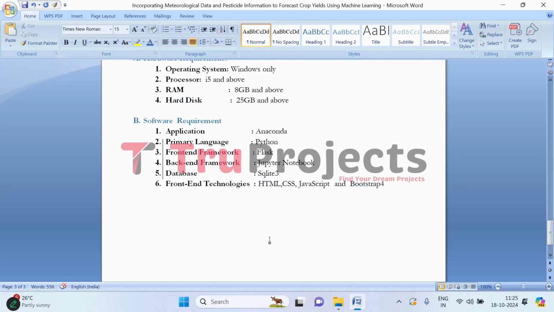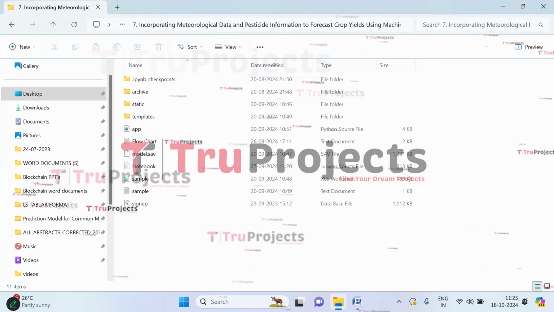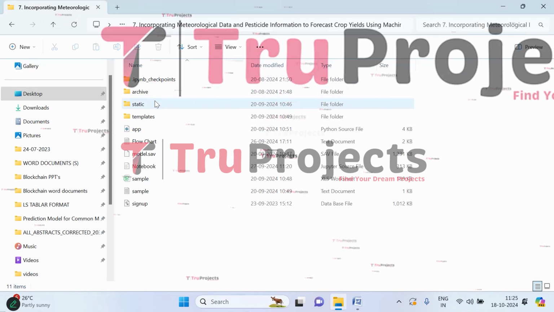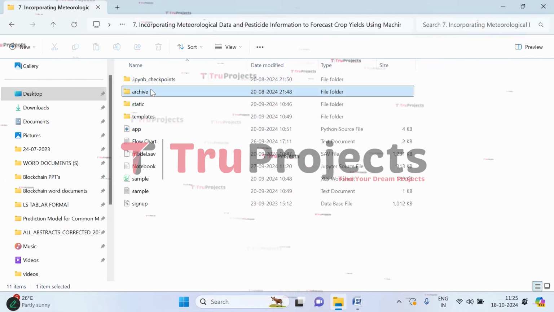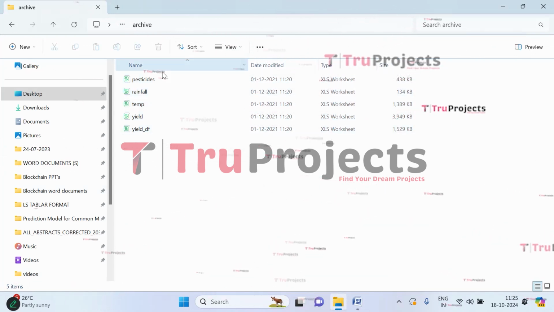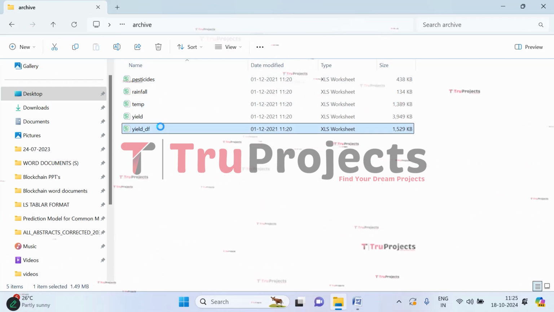So now let's execute. To execute, we need to open the code folder which contains source code files. So let's open the code folder of the project. So these are the source code files in the code folder of the project. Let's understand each of them. How will they be used in the project? So in the first folder, we have the datasets. So these are the datasets that are used in the project. So all these columns are there in the main yield underscore df file.